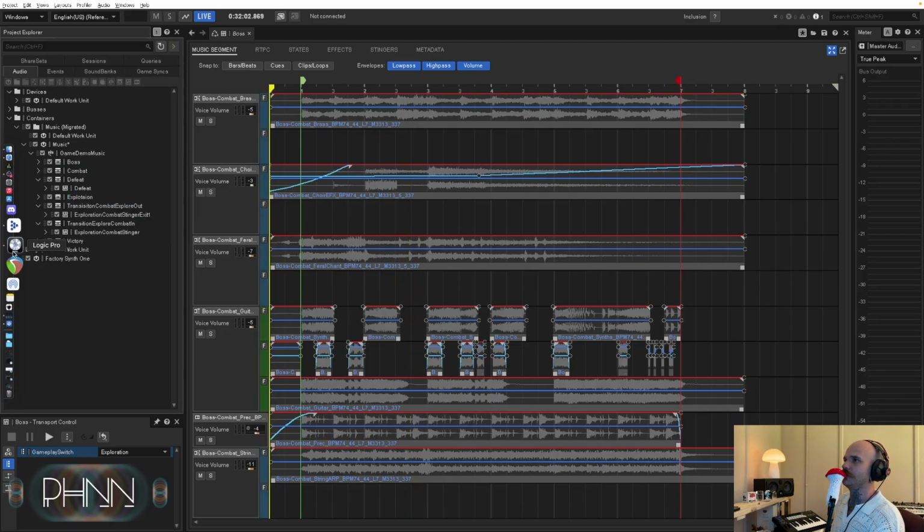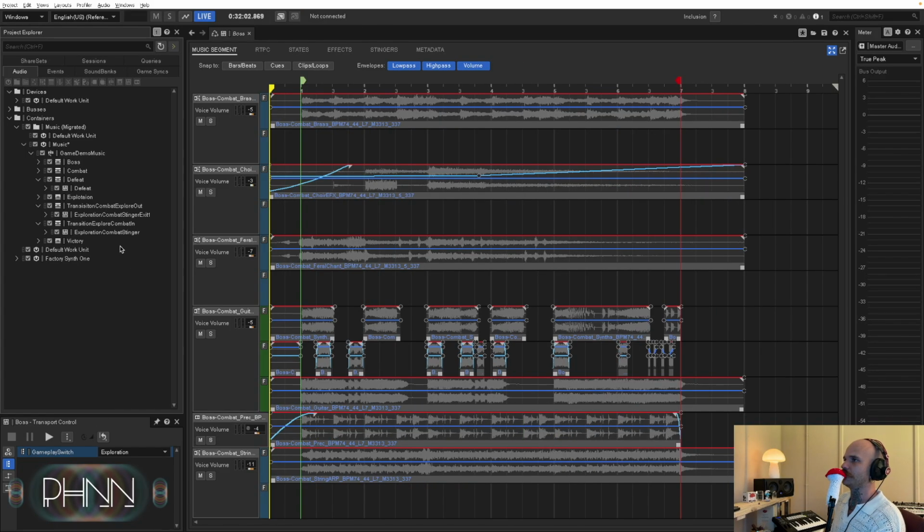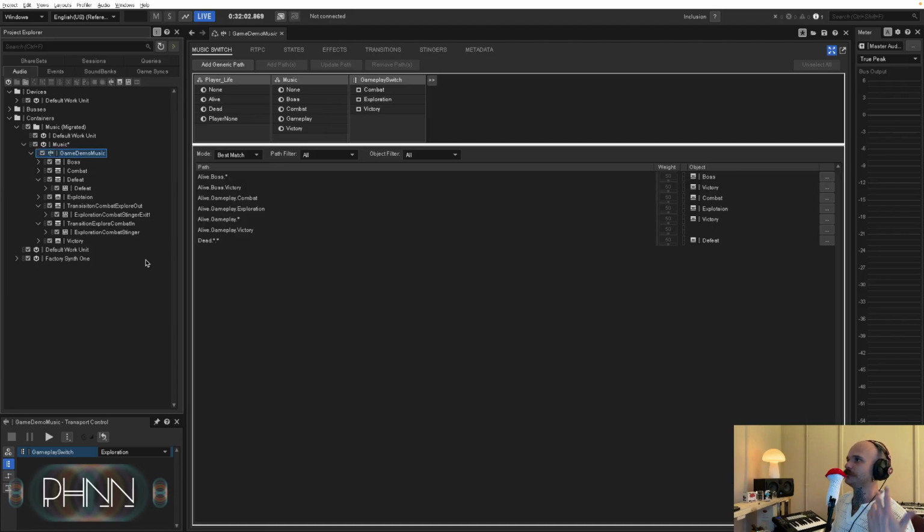Before I continue, I just want to close up here. Back. Save some space. I've got an old computer. Alright, so now let's check out how this would function in the game. So I'm not going to go into too much detail, just to show you what I've been doing.